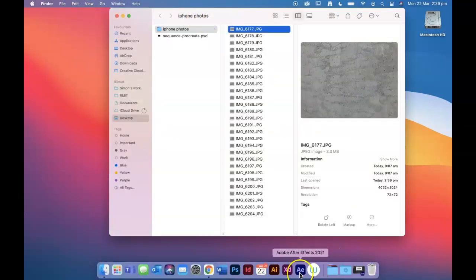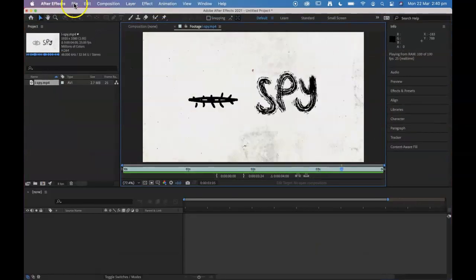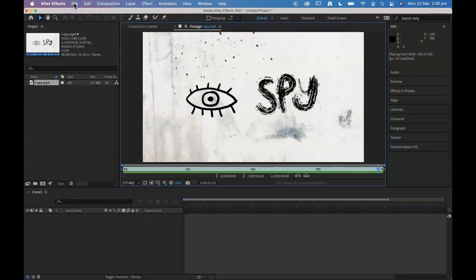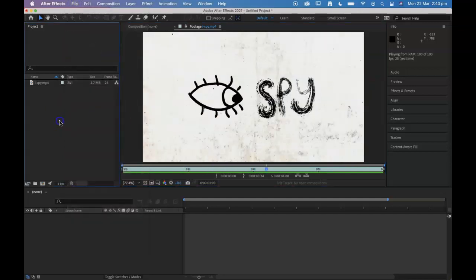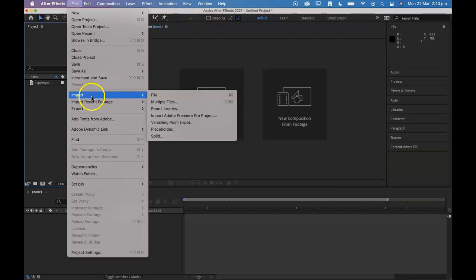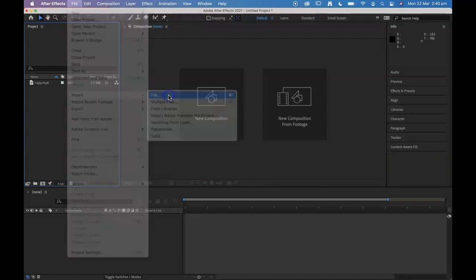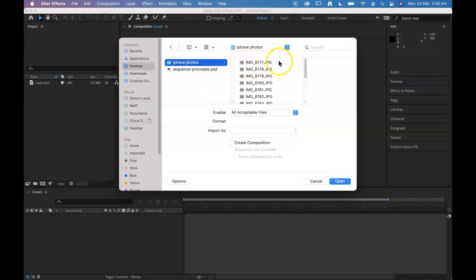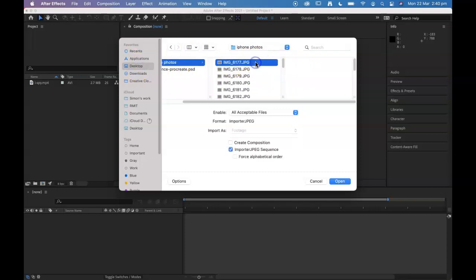Let's go over to After Effects, and I won't start a composition just yet. I'm going to import, close that down. We'll import our assets to start with. So we're going to import a file, and I'm going to navigate to the desktop where I have my iPhone images, and I'm going to select the first image in that folder, first image in the sequence.